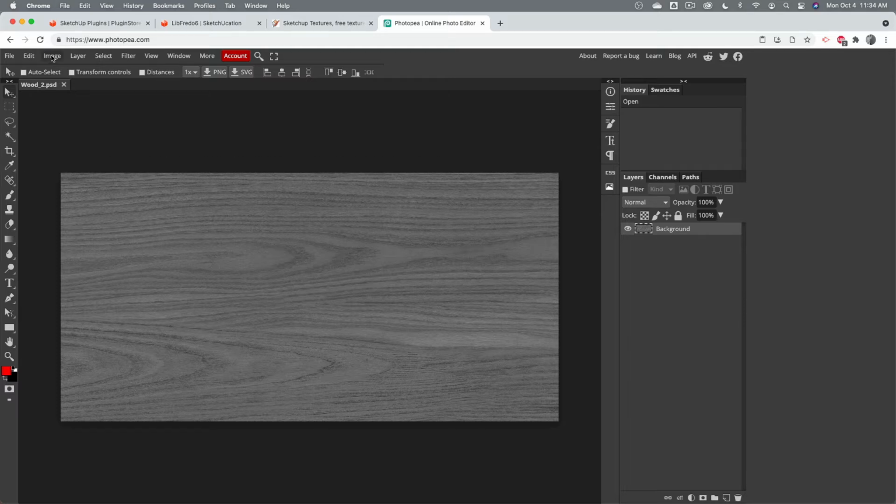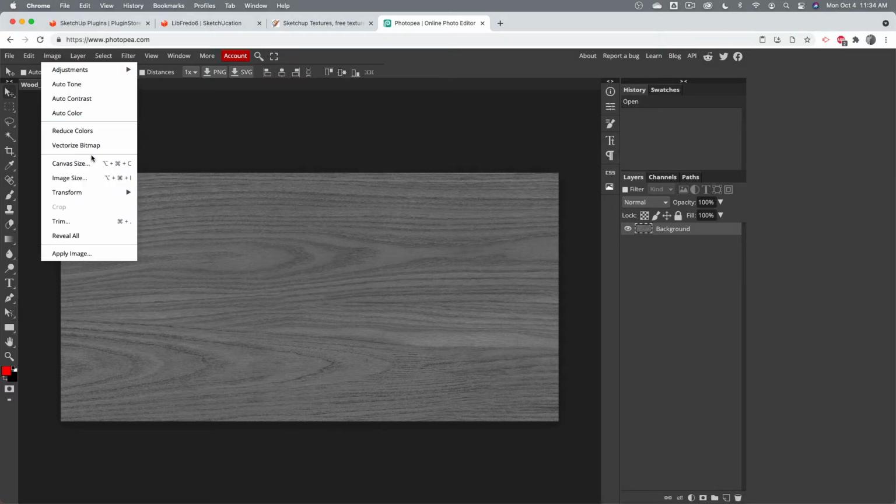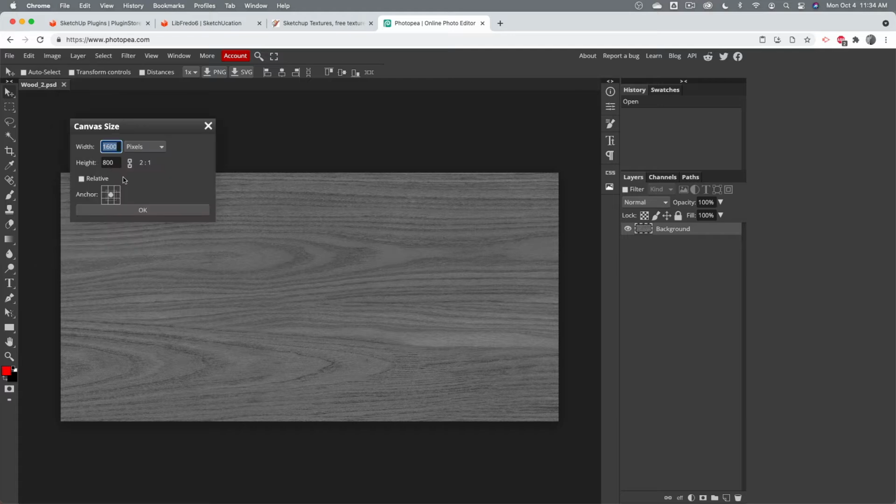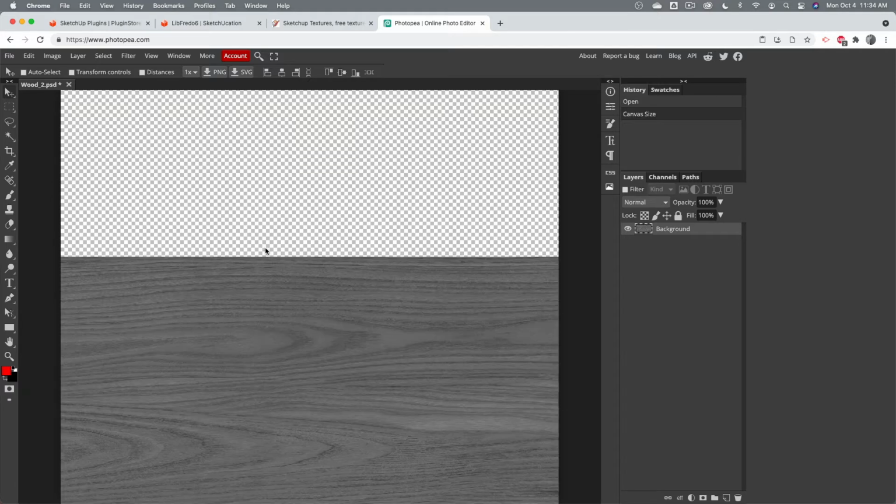And I will do the following first. I will go to Image, Canvas Size. I will increase the vertical height of this image by a lot and keep the image located at the bottom. Okay, very good.